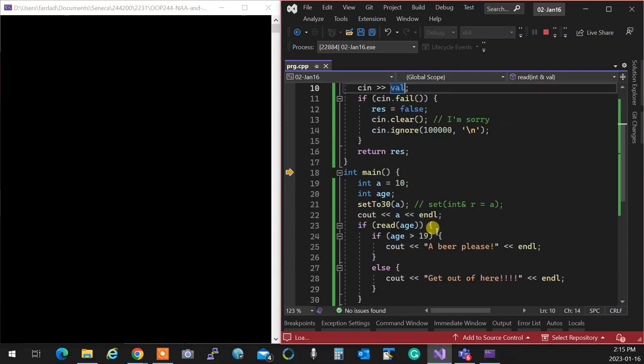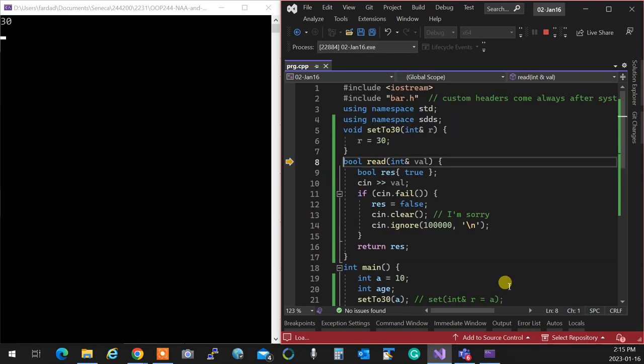Okay, so now we're going to go over here. So a is 10 because it's initialized. Age is garbage, obviously. Garbage value in it. We'll come over here. We cout a, that is 30, obviously. Now F11, I'm going to go to age. Therefore, val becomes a new name for age and holds the exact same garbage the other one held. Now result is at this moment true because it's 247. But now it's true because it's 1.